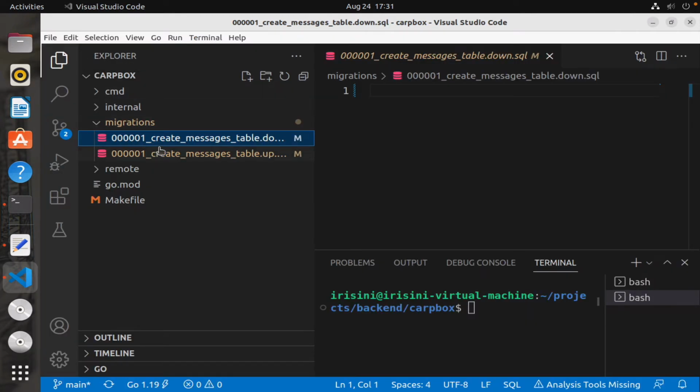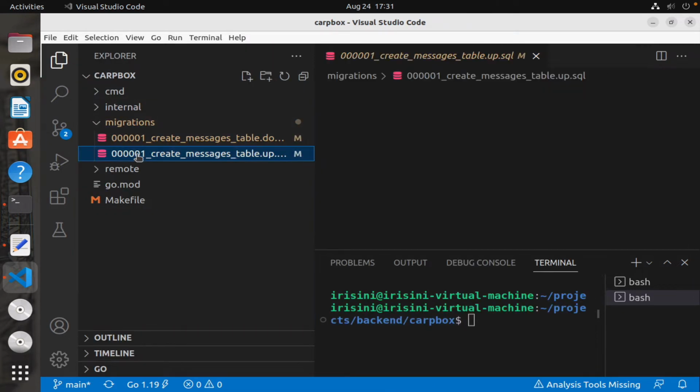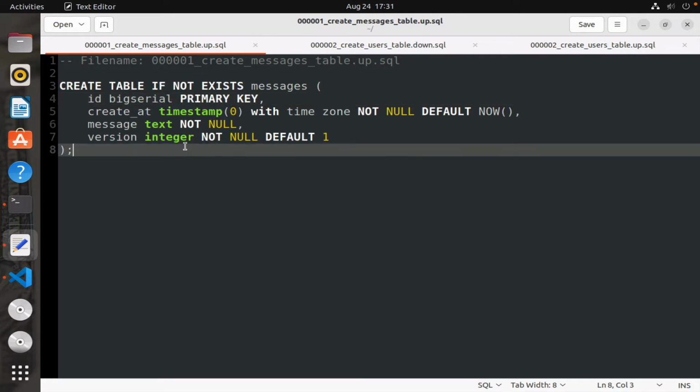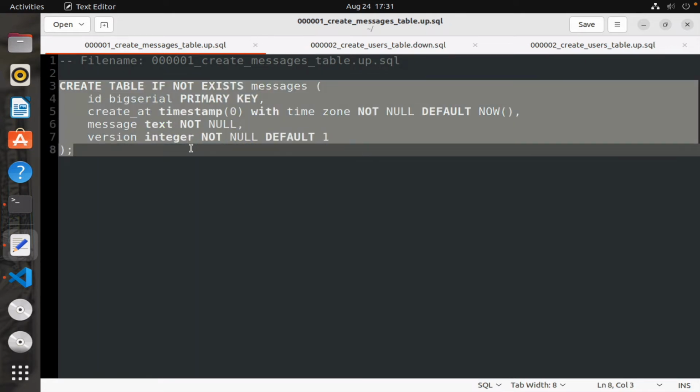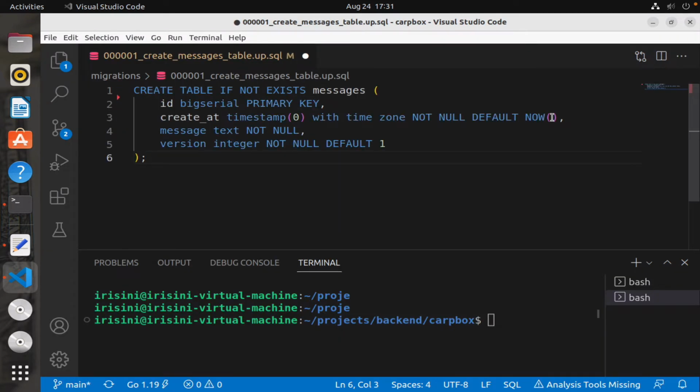So in the down, I will add the drop table command, and in the up, I will add the create table command. So that would be this one. But I will introduce a deliberate error. So it's not now, it's Apple. Okay, so obviously this will cause an error in the SQL, which is what we want.